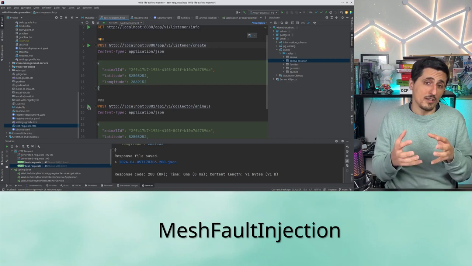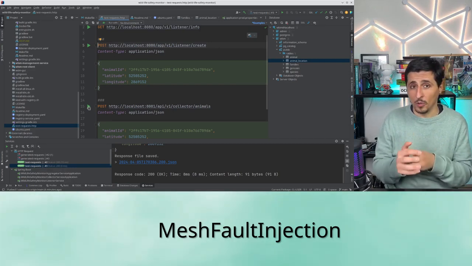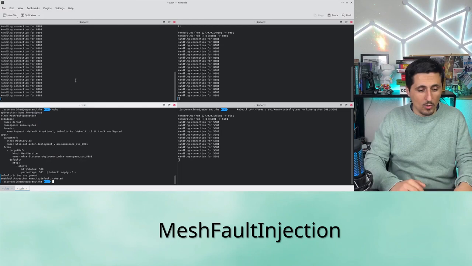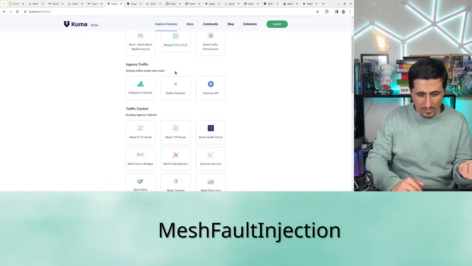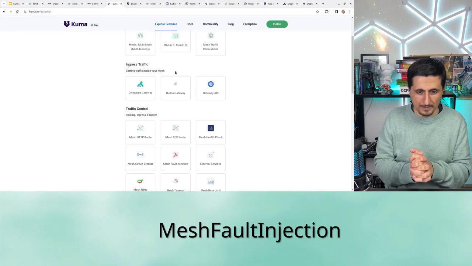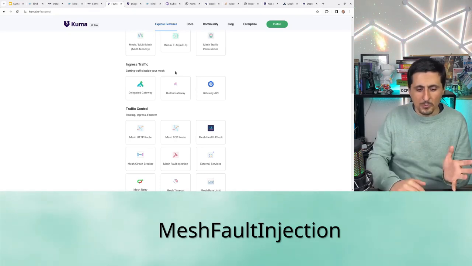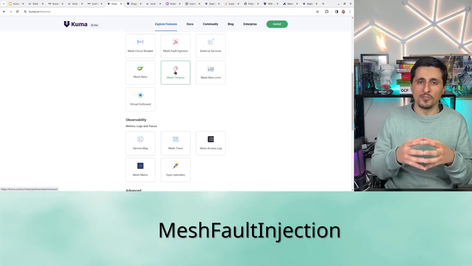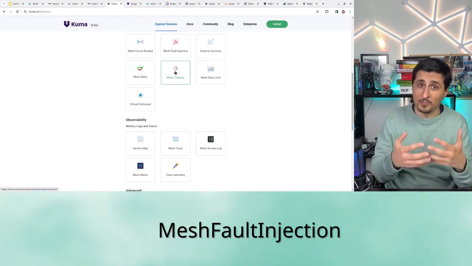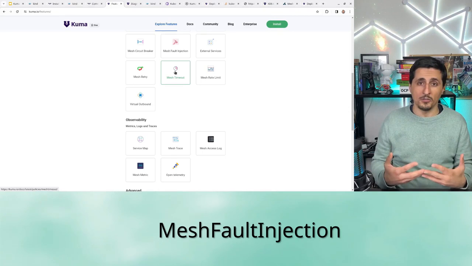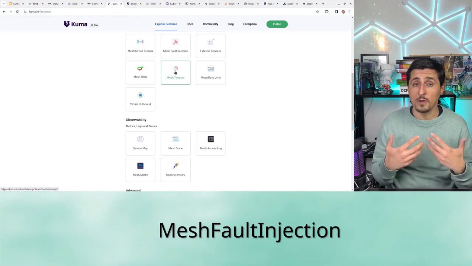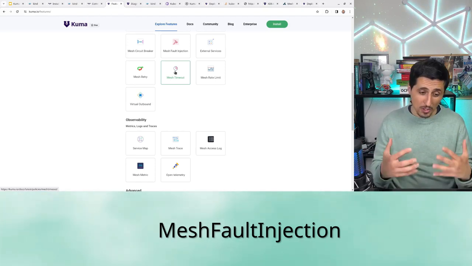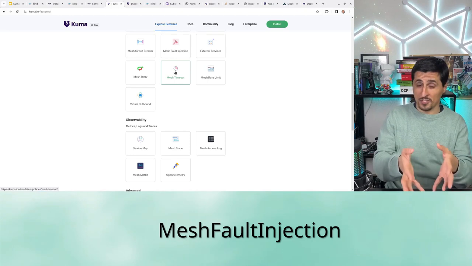So these are three examples of what we can do with Kuma. There are a lot more that we can use, and they are all listed here in the Explore features of their website. It is important to understand that this video is more to keep you up to date and up to speed on what Kuma can do, and eventually Kong Connect. And of course, Kong Mesh, which is a project that came out of this open source project.